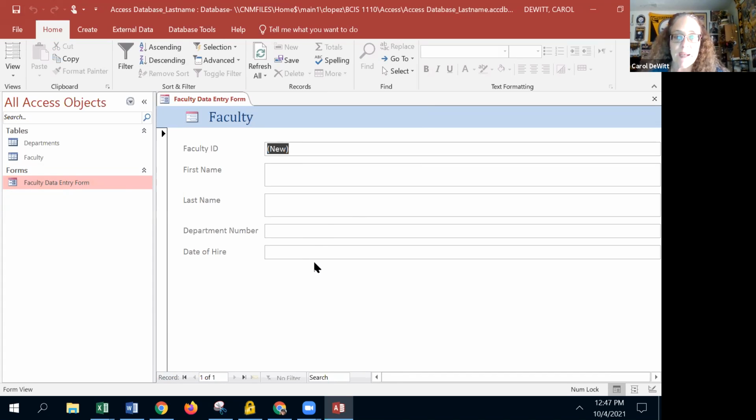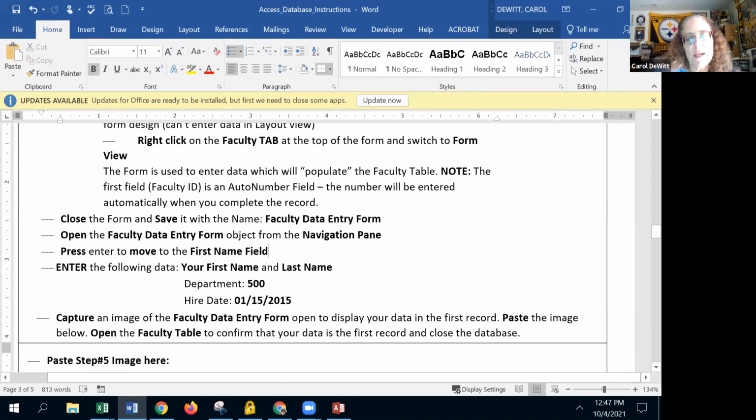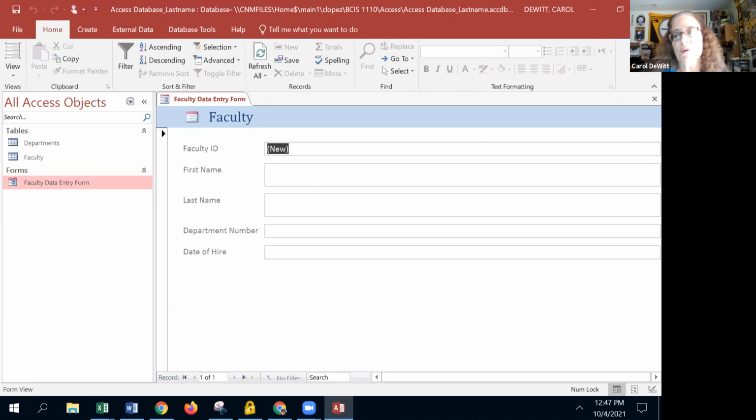enter our own name. Well, hold on, let me see what they have us entering. Your first name, your last name, okay. So we're going to enter some information. We're going to build a record. The faculty ID, first name, last name, department number, date of hire, those are fields. We're going to build a record.